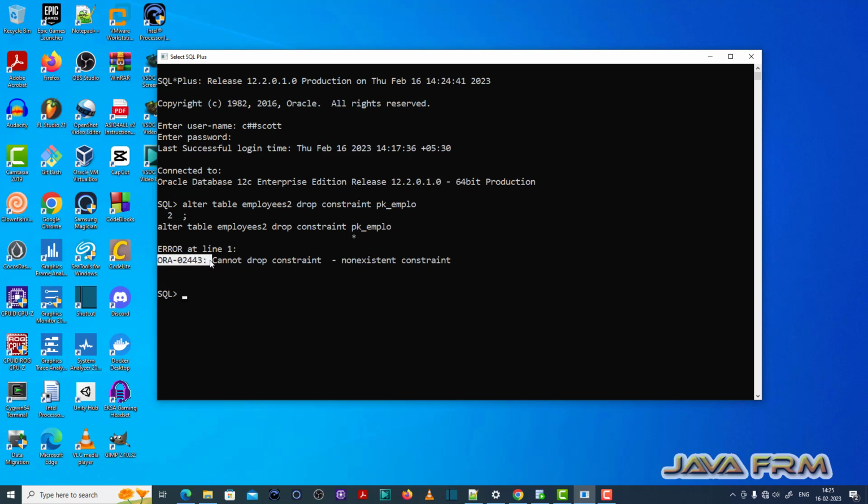So here you can see ORA-02443: cannot drop constraint, non-existent constraint. So there is no constraint named pk_employee mapped to the table employees to.